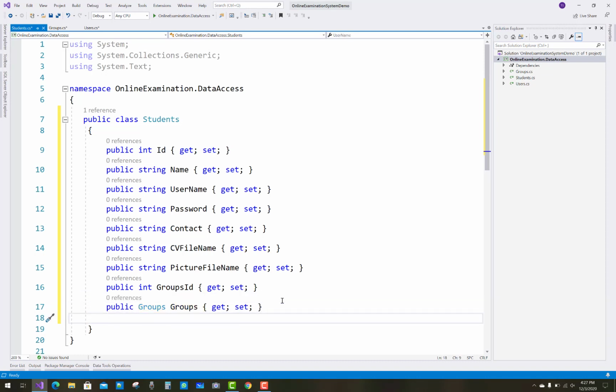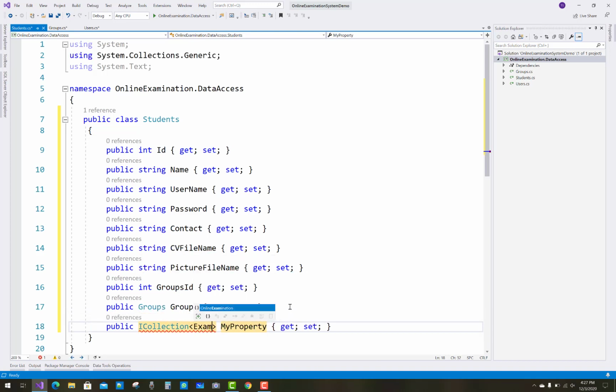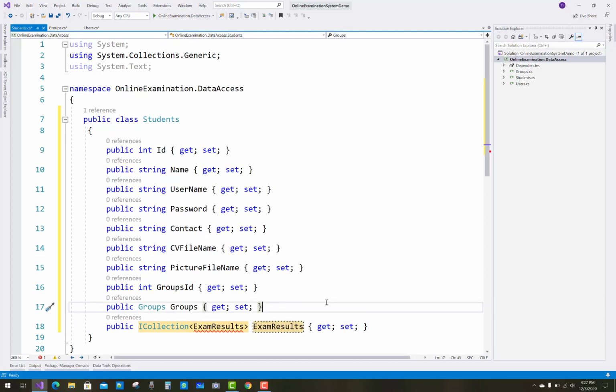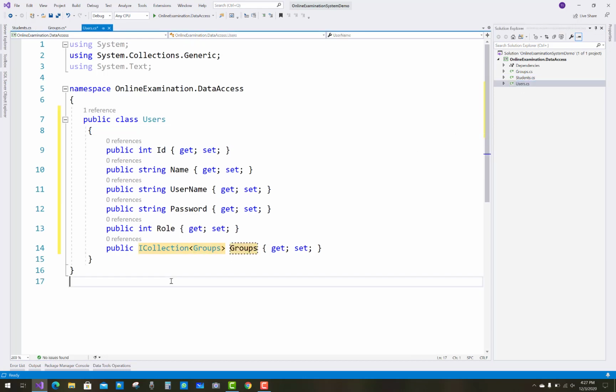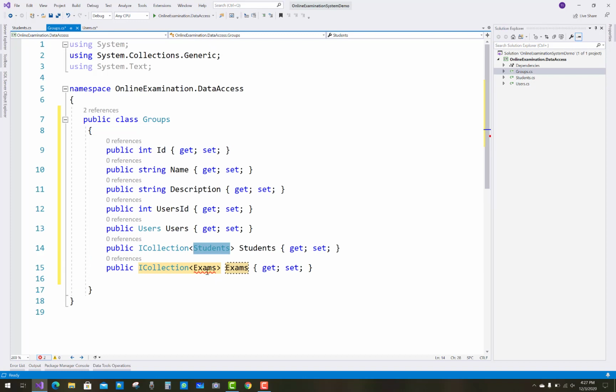And a student has multiple exam results. So prop ICollection exam results. A student has multiple exam results, a user has a groups property, and the groups have exams. So just create another table, that is exams, and exam has exam results.